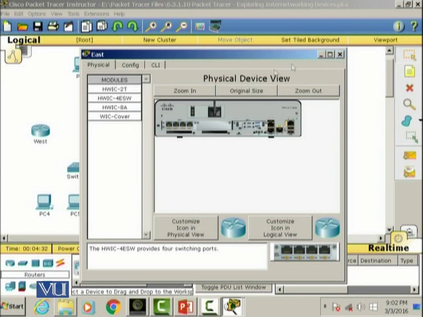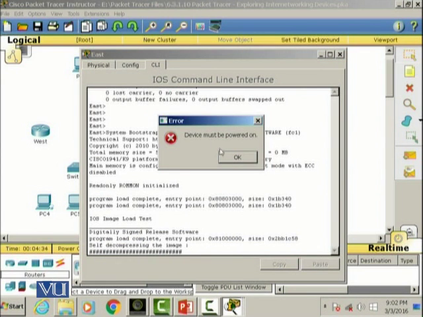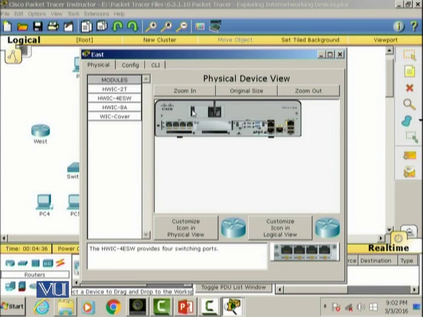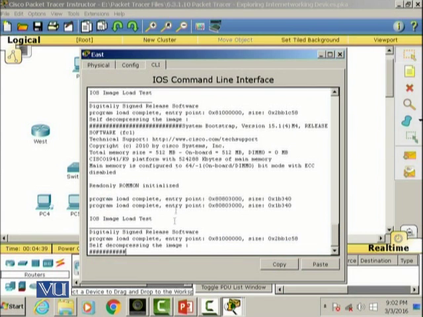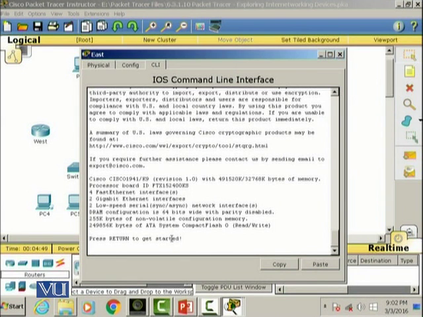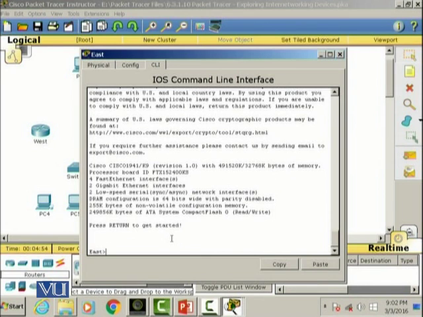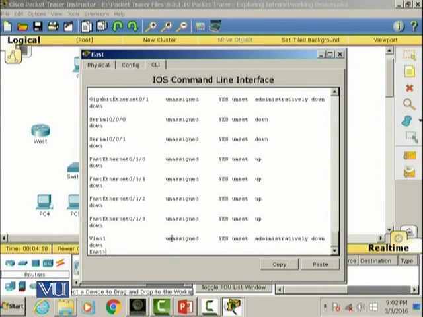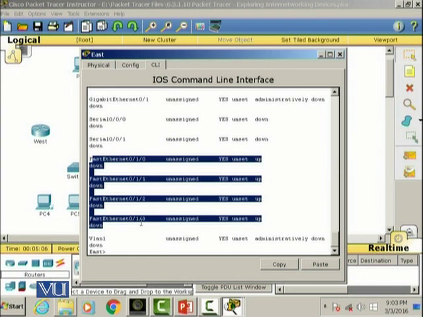And I can do the same thing. So what if I go to CLI? Now I need to power on the device. So here I go, I powered on the device. I go back over here. Now the router is booting up. So it has successfully booted up. Now I will enter show IP interface brief. So now I have added these 4 ports: fast Ethernet 0/1/0, 0/1/1, 0/1/2, and 0/1/3.